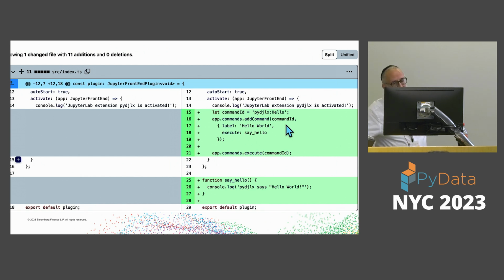We're going to give it a label, hello world. And the key to the command is the execute attribute. We're just going to give it a function called sayHello. So basically, the command registry just associates this command ID with this function. Down here, all this is inside the activate function. Outside of the activate function, we're going to define our sayHello function. And all that's going to do, for now, is write to the console log.